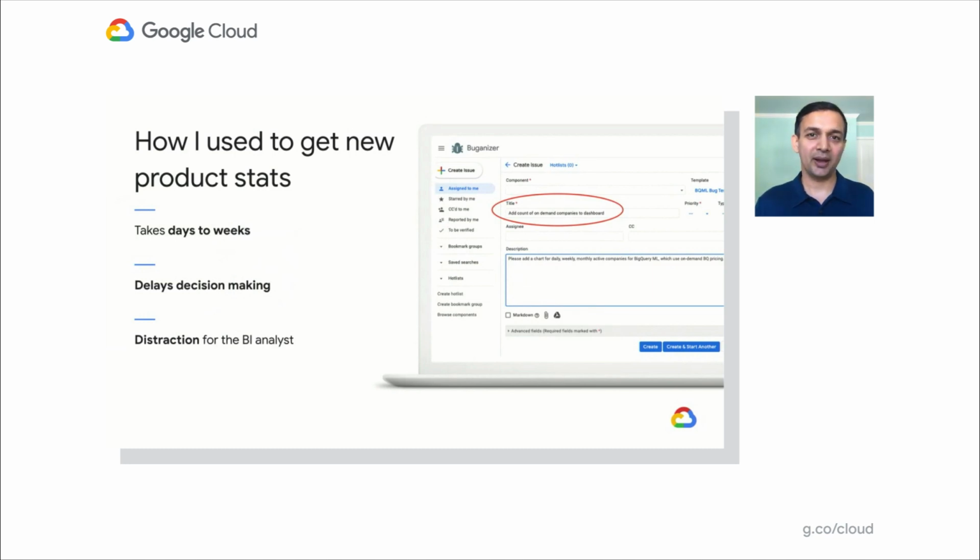As I show in this example, when I want to know how many on-demand customers used BigQuery ML last week, I have to go file a ticket, and the developer has to add a new chart to the dashboard. That takes hours to days, which delays me in doing my work, but more than that, it is a distraction for the developer as they have to stop doing their day job and take care of this simple chart.